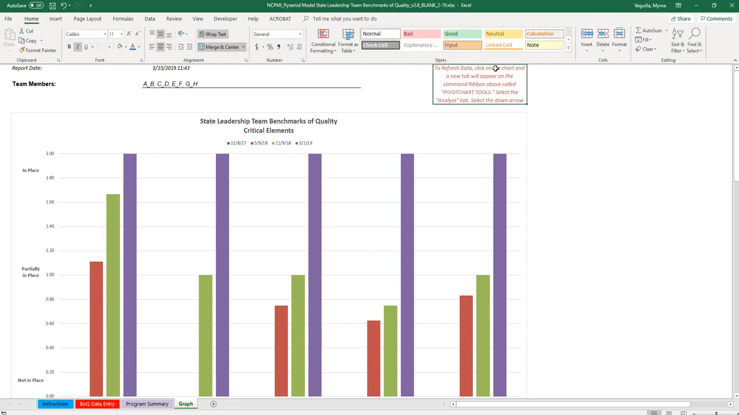So this is a reminder up here to remind you every time you enter data to refresh. You don't have to do that with the other tab, but you do have to do it with this one.